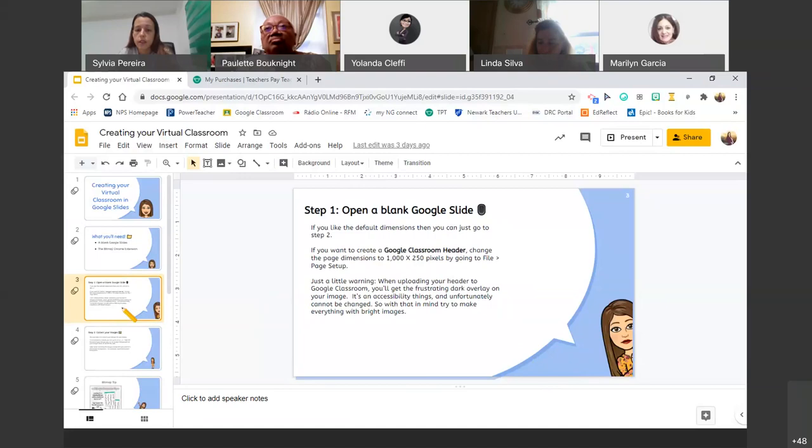So the first thing that you would need to do would be to open up a new blank Google Slide. This is if you want to create your very own Bitmoji classroom from scratch. You don't want to use anybody's work. So these are the steps you would need to follow.